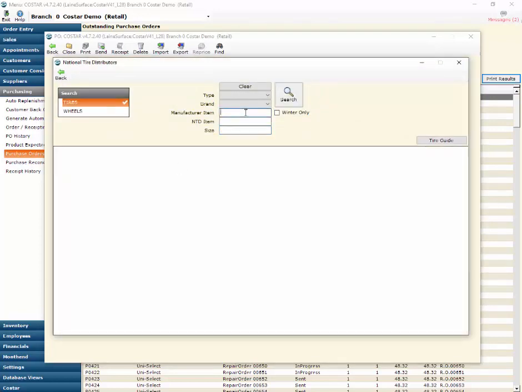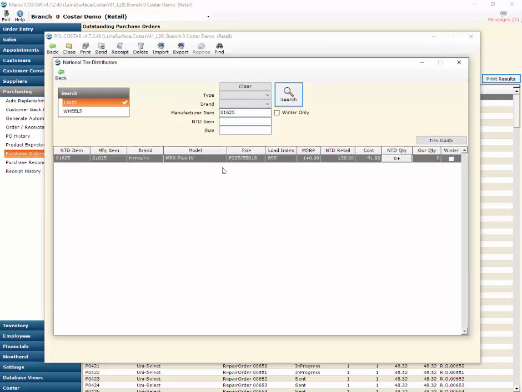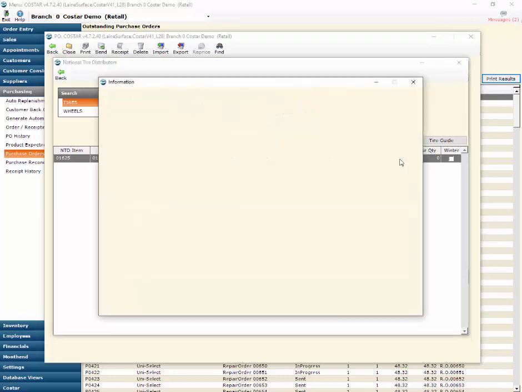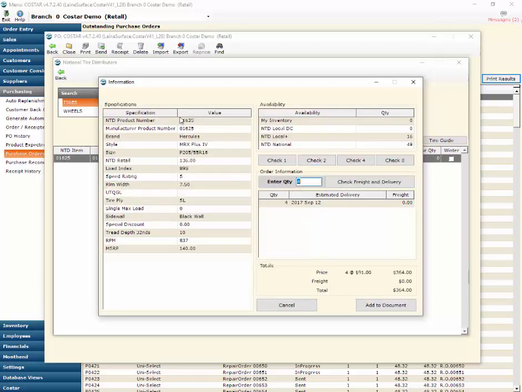And this time I'm going to go after a specific item number. And so I'm going to put in 01625 as my item number and hit search. Up will come my Hercules tire that I'm looking for. And I'll drill down here under quantity. You'll notice it says 0, but I got a plus sign indicating that there are quantities at other warehouses. Okay, so I'll drill down into our NTD integration.